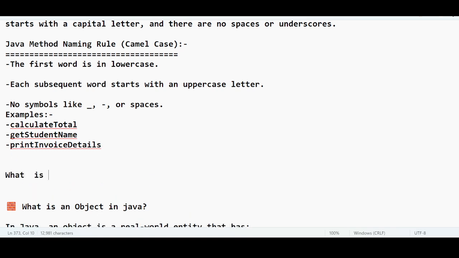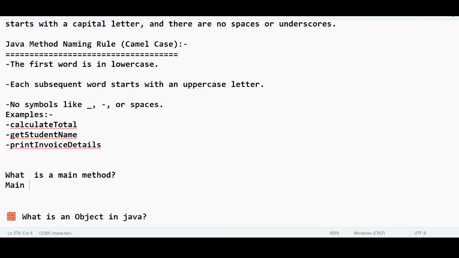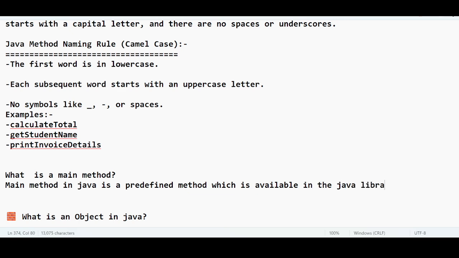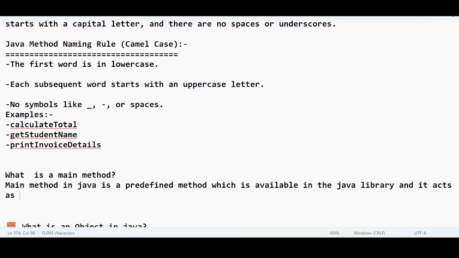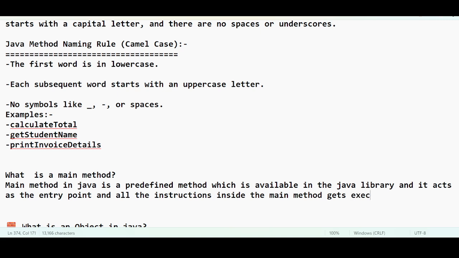Okay, the next question. What is a main method? What should be the answer? The main method in Java is a predefined method, which is available in the Java library, and it acts as the entry point, and all the instructions are inside the main method. It's a simple answer.